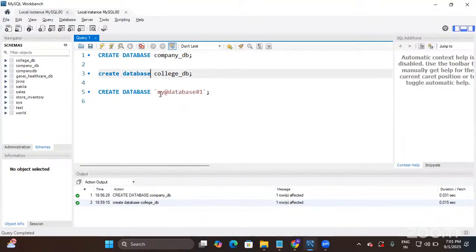Okay, how is it possible to create such databases? We have to specify the name of the database in backticks. What are these called? Backticks. If you are using a Windows machine, on your keyboard, just below the escape button, you will observe this symbol called backtick. And these backticks help us to create the database which contains special characters in the name. Okay, and this is only in case of MySQL.